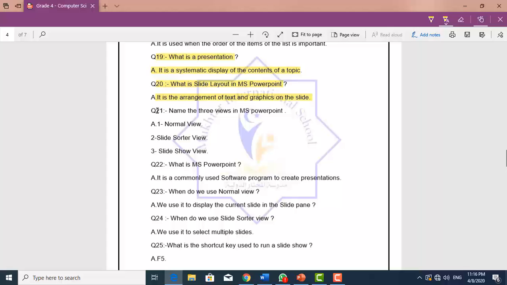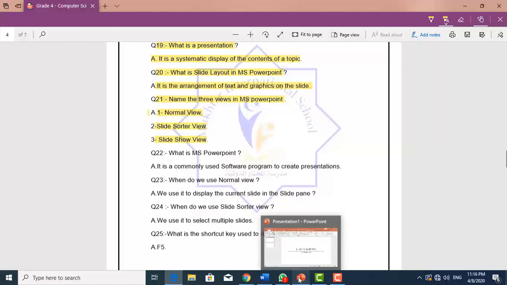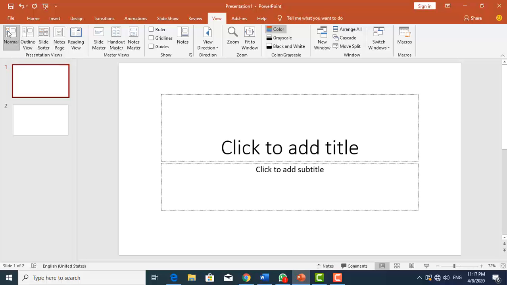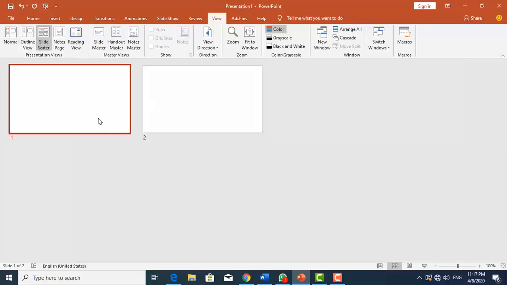Question number 21: name 3 views in MS PowerPoint. View means how you see it, that means how it looks. You have normal view, slide sorter view, and slide show view. Now what are these 3 views? Here you go to View, you have normal view which looks like this. This is a normal view. You have other views, like outline view, but here in your syllabus they gave you slide sorter. This is slide sorter.